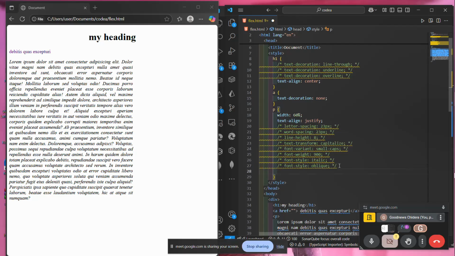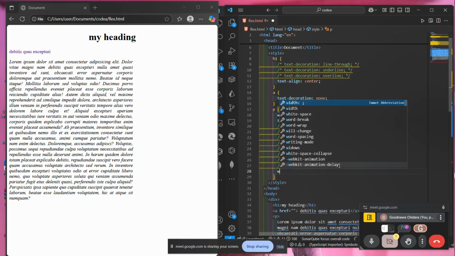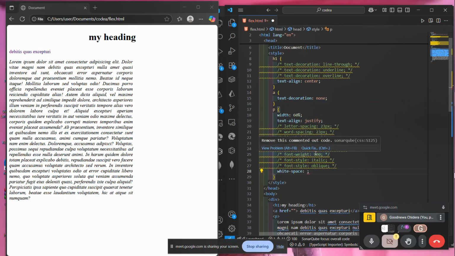Another thing we have again is white space. So we have white space, and we have no wrap.